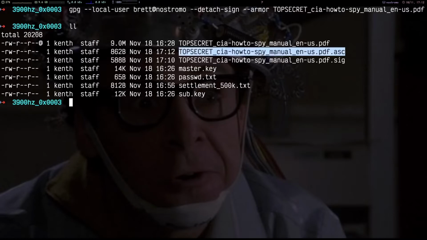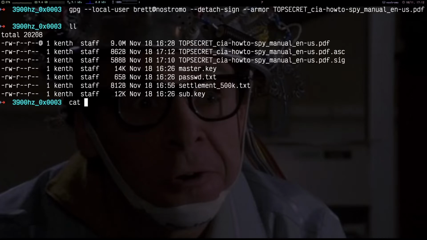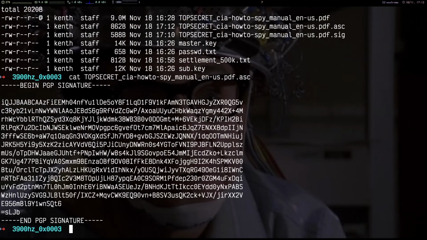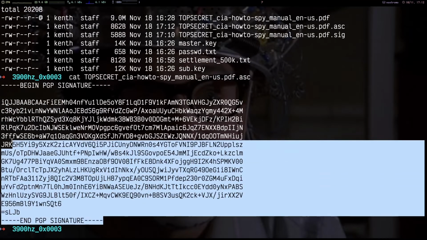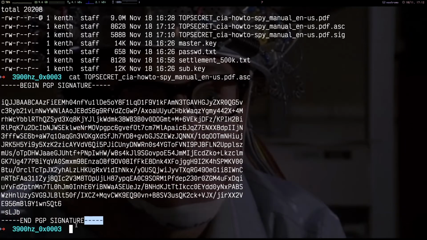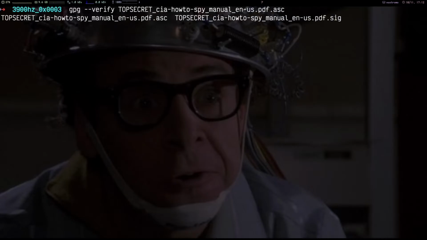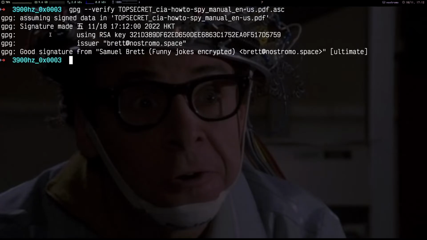All right, we got a second file, the ASCII one. Let's have a look at that one. Right, so this is what we saw earlier, but in ASCII. So the binary in ASCII. Let's see if we can verify that. Now we use the clear text one, and still a good signature. So we're good. We can sign with binary or in ASCII.